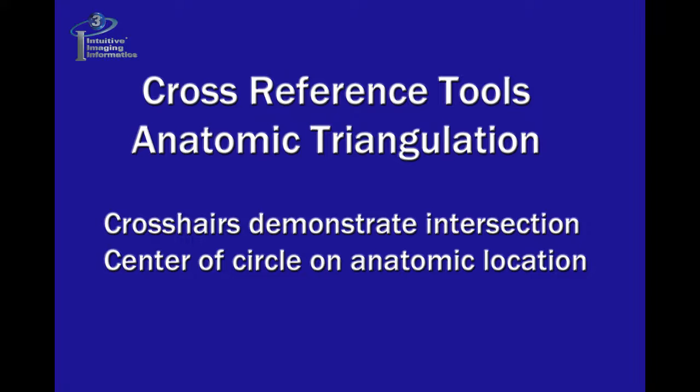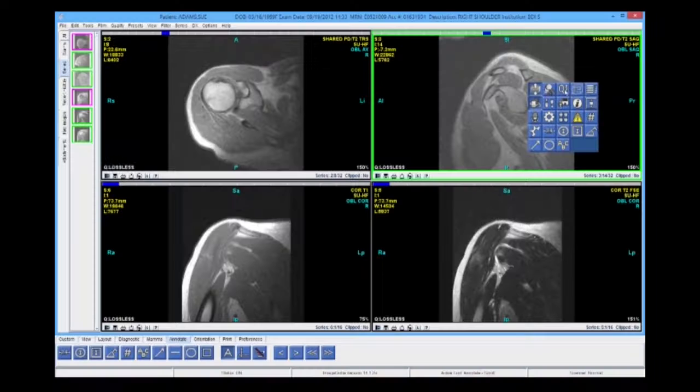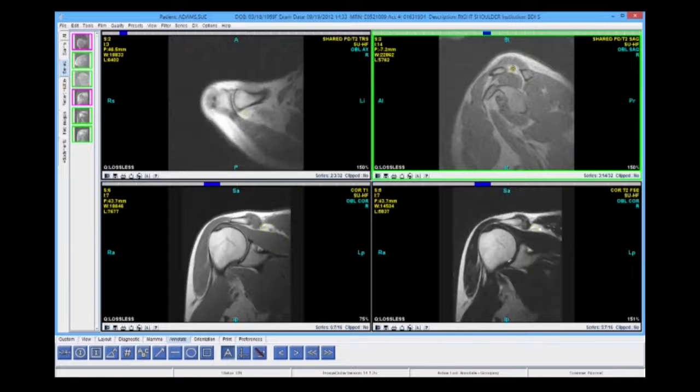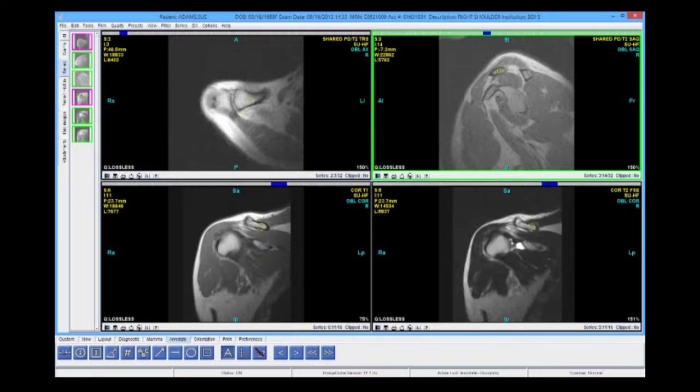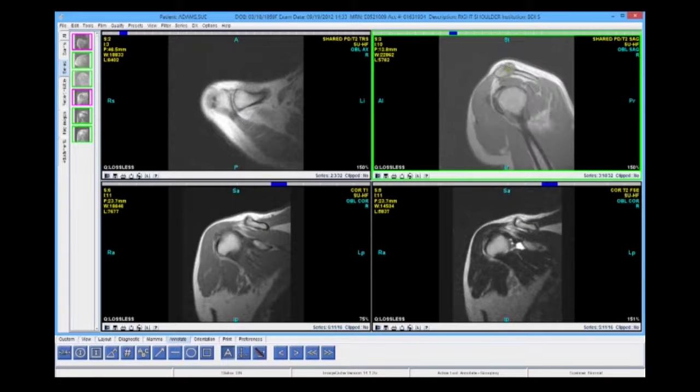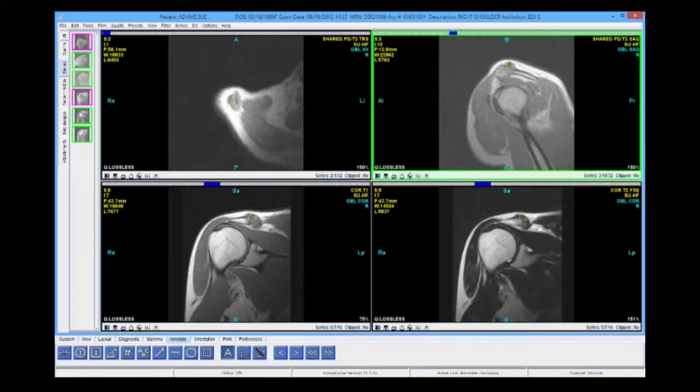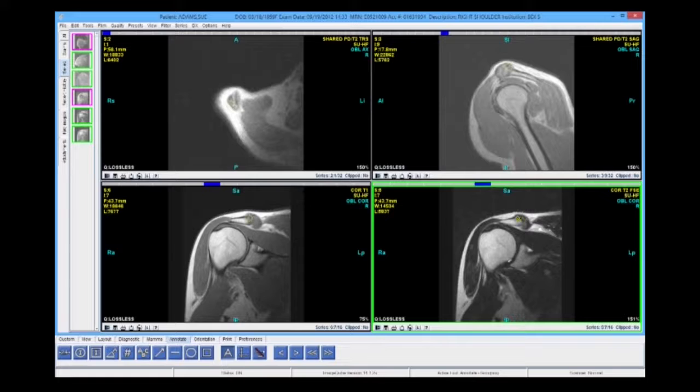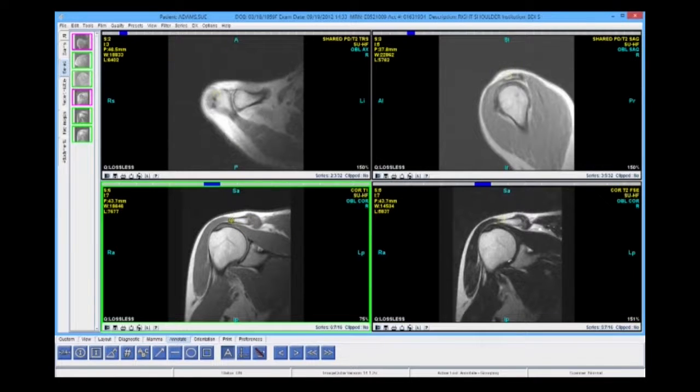Cross-reference tools are available using anatomic triangulation. Crosshairs will demonstrate the intersection and the center of circle on the actual anatomic location. All series displayed in the study will point to that exact location with a yellow circle. User may scroll through the anatomy. All other series will display that location.